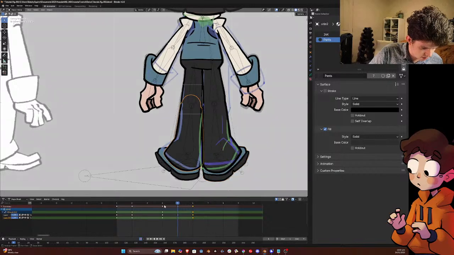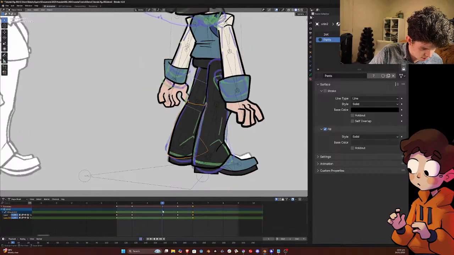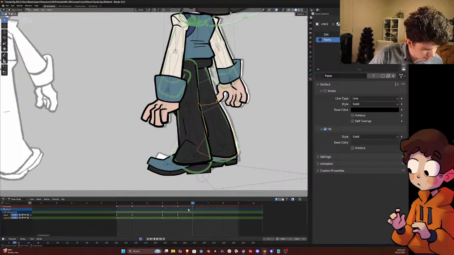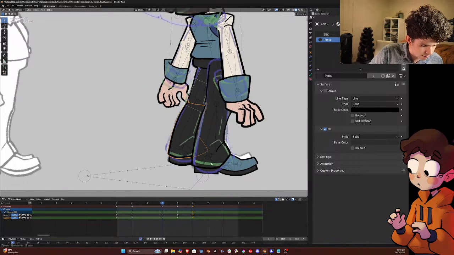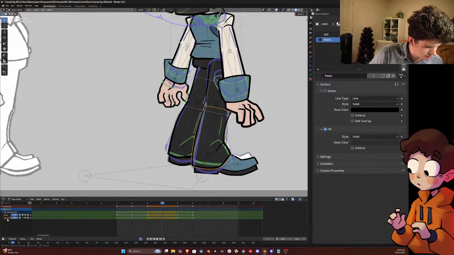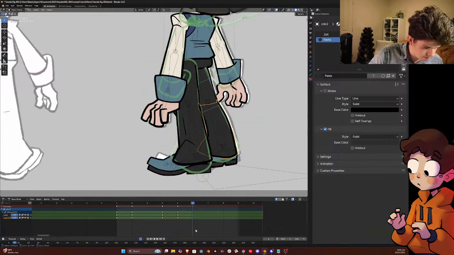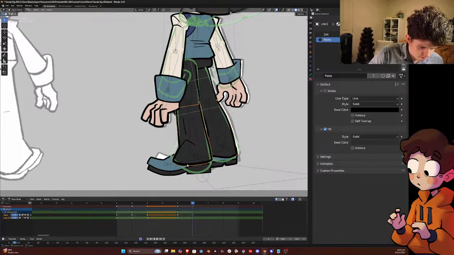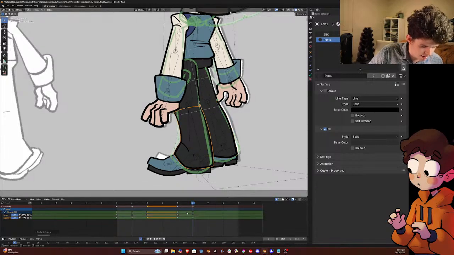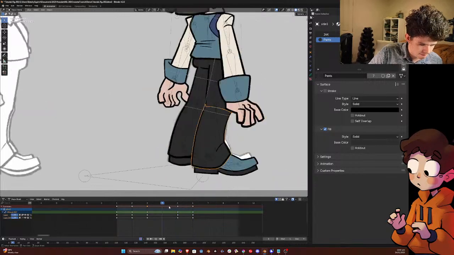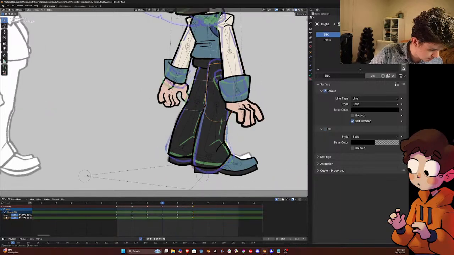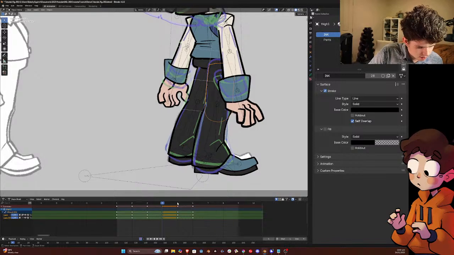Well, that didn't seem to copy over well. Because it's the other leg. Okay, so I just need to select these, copy that, select these, and paste. Yeah, there we go. Now it's starting to look right. I need to do the same thing up here. Copy.